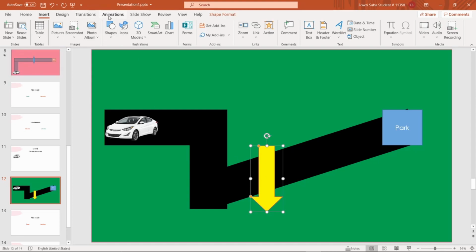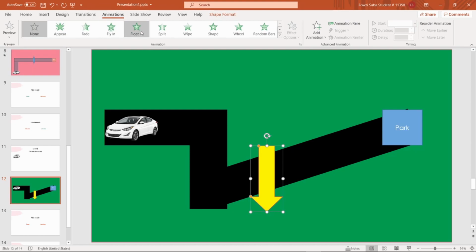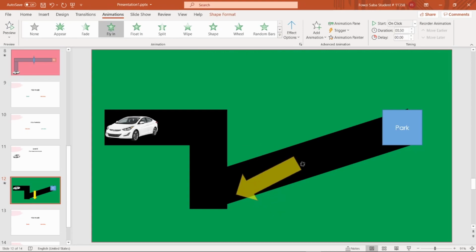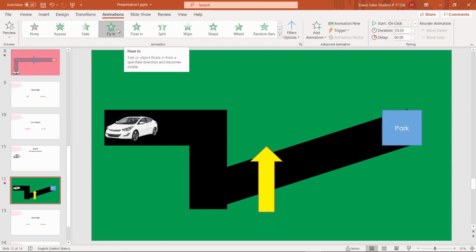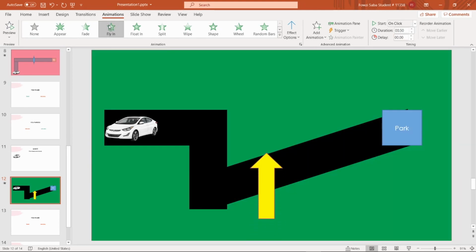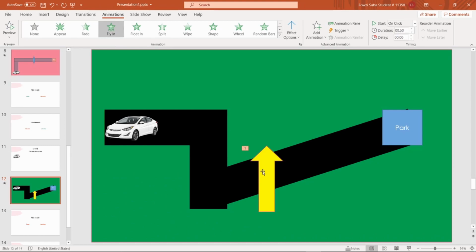Just like I did with level 2, you can make a different animation. So we're going to have a different one. Let us make it fly in. Oh, let us rotate the arrow then. There we go. Fly in. So now you see once the animation starts, it's going to fly in from outside and fly onto where you want it in. Perfect.